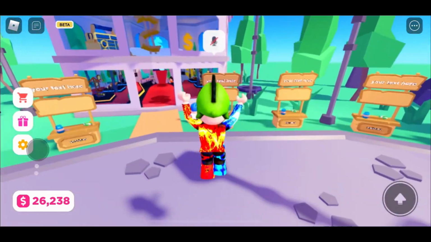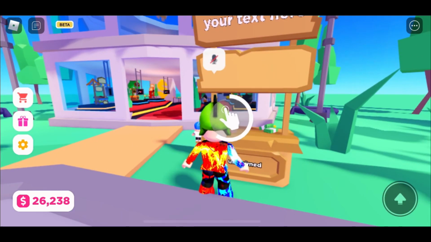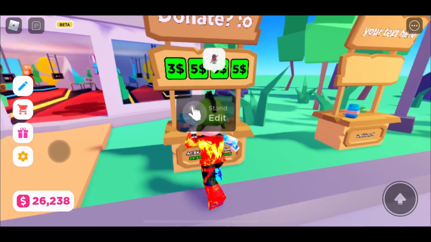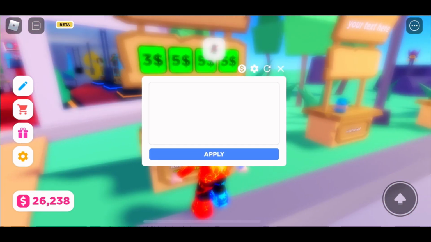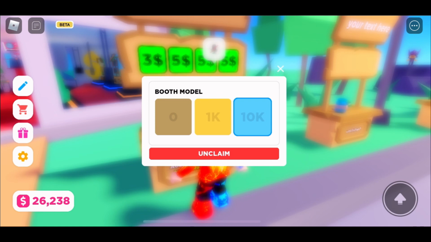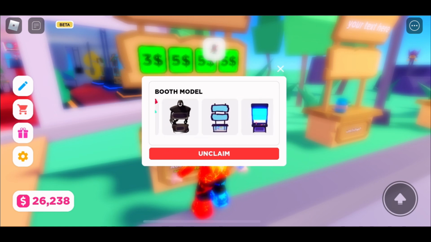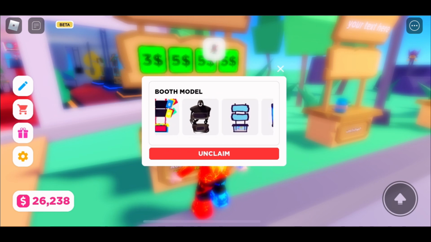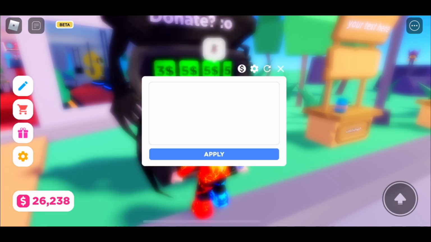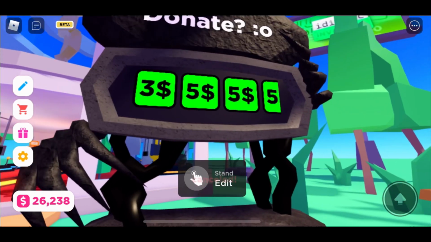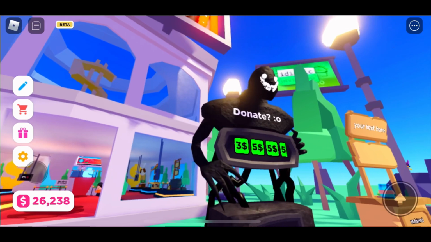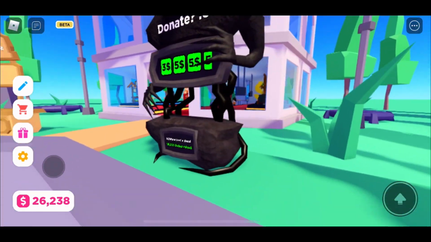Go to any private server or public server, claim a stand, and then click edit, press the settings icon, and then scroll through the booth models, and there you go. It's right there. Click it, and there you go. The new please donate stand. It looks so sick, guys.